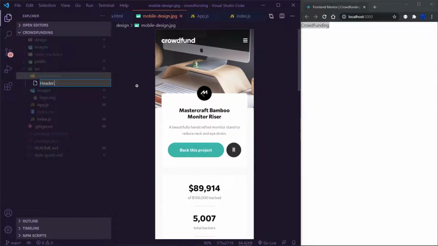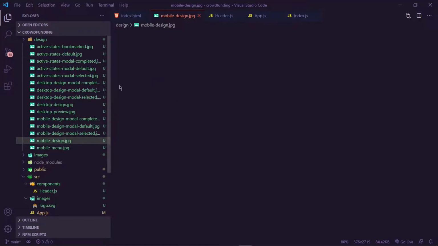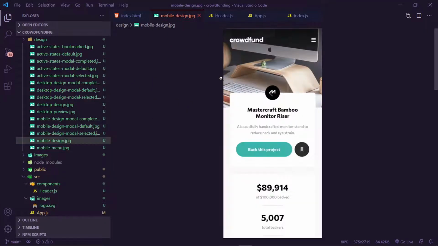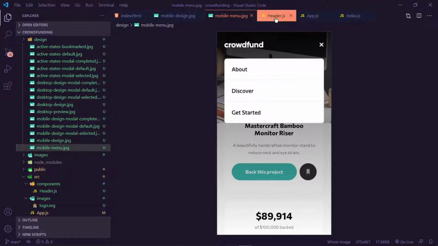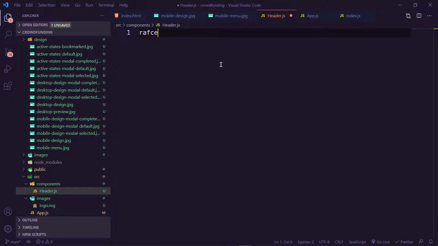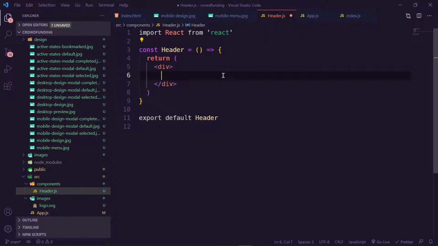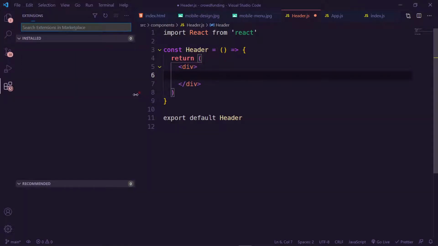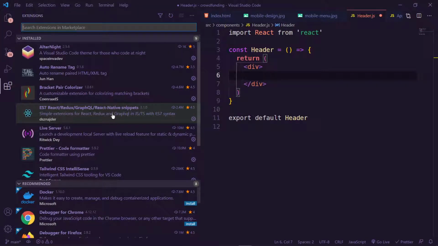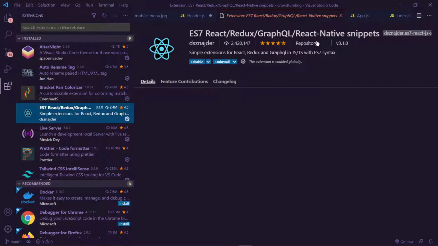Okay, so header.js is going to basically be our logo right there, as well as our icon. And then we're going to have a drop-down menu for the list of items in our menu, which is basically this. So that's not so hard to do. So I'm going to say rafce, which comes from a Visual Studio Code extension called ES7 React Redux GraphQL React Native Snippets.